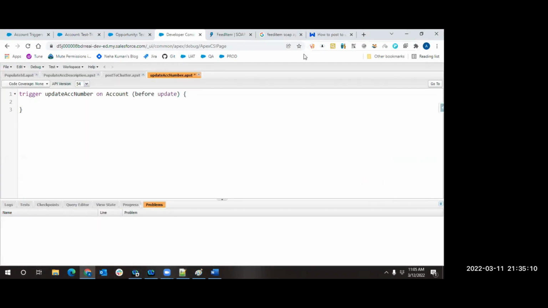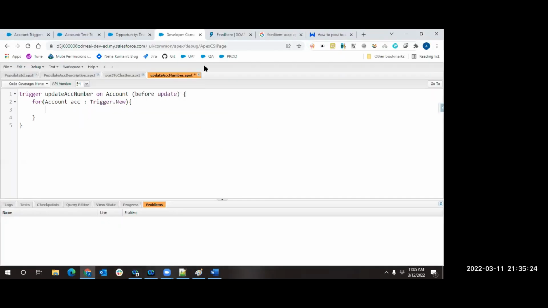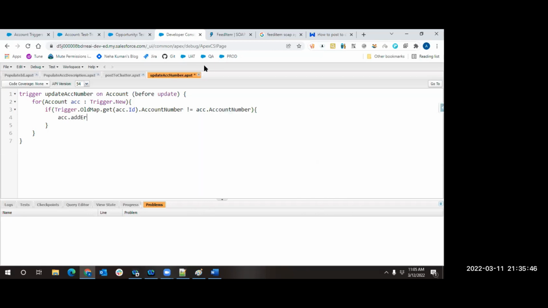What is the context variable available for this? for Account acc in Trigger.new. Now, what is the requirement? The requirement is that account number cannot be updated or changed. How can we know if the account number has been changed or not? By using context variables again. So I have Trigger.oldMap. This time I will write Trigger.oldMap.get(acc.Id).AccountNumber not equal to acc.AccountNumber. Then what should happen? I need to throw an error: Account number cannot be updated.